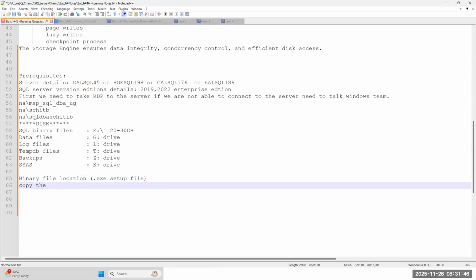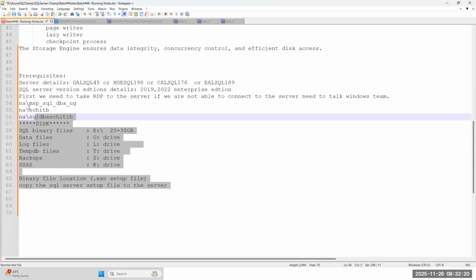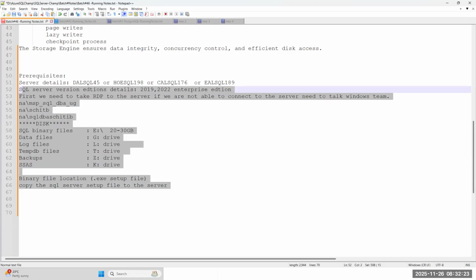Copy the SQL Server setup file to the server. So half of the work is done, sir. You are able to access the server and you are able to copy the setup file, or AppStream will copy the setup file. And my disks are healthy, all the disk partitions, right? So half of the part is done. You are ready to install SQL Server.